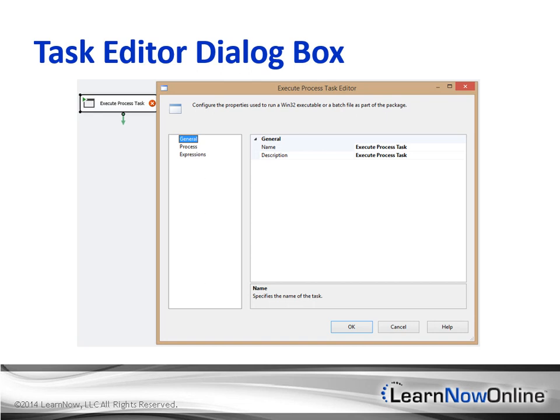You should always give tasks meaningful names and descriptions so that entries in error logs can quickly lead you to the task that's causing a particular problem. It's a very important part of troubleshooting.